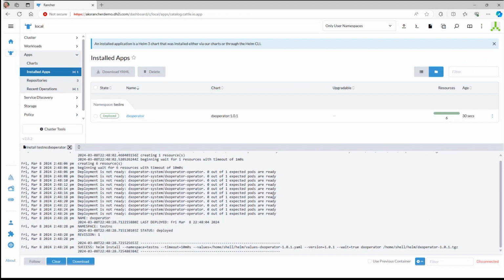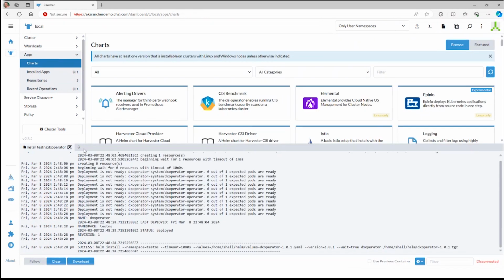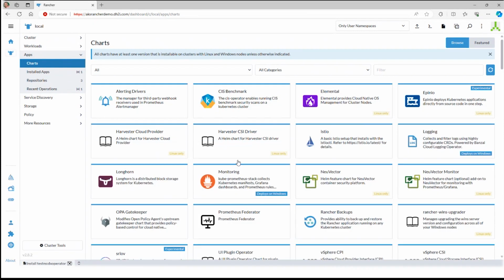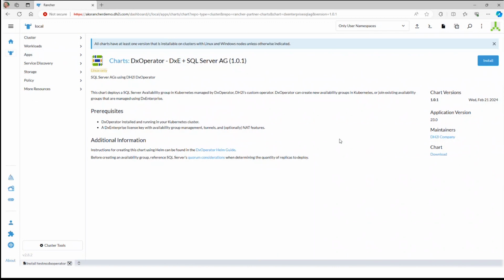Our DxOperator has been successfully installed. So next we will install DX Enterprise and SQL Server. So I can minimize that. For this deployment, we are using the operator through Rancher here. We obviously need to set up a few secrets that are required by DX Enterprise and SQL AG. So let's go ahead and do so.